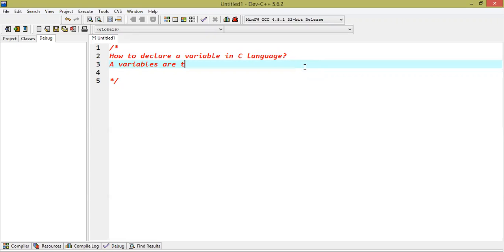The variables are the basic objects manipulated in a program. Means what? This statement means if you want to change the value of a particular thing, then we can call it as a variable.